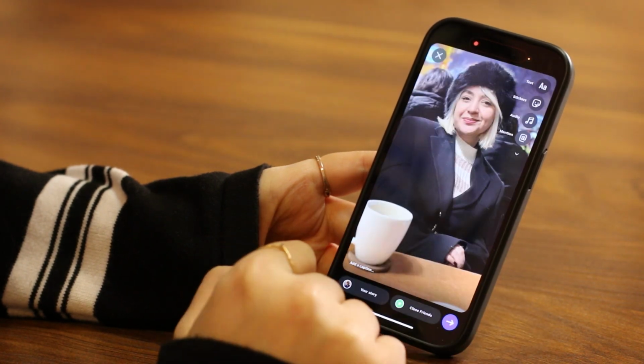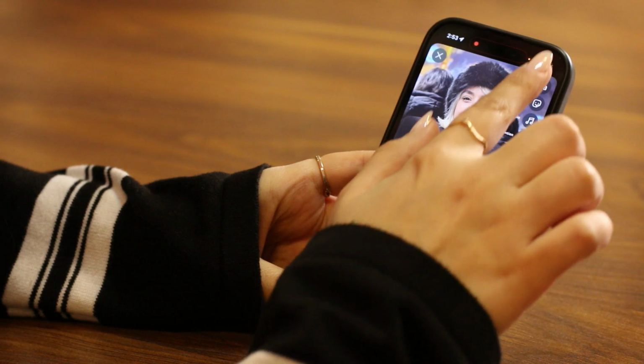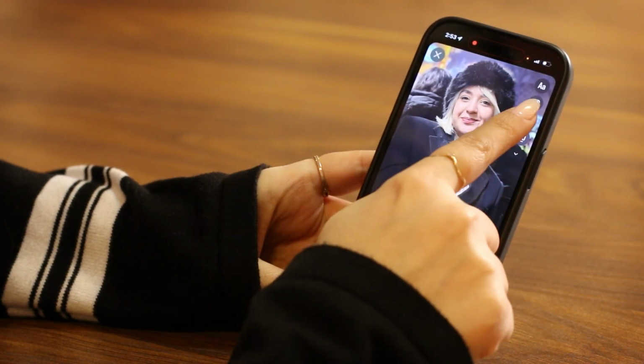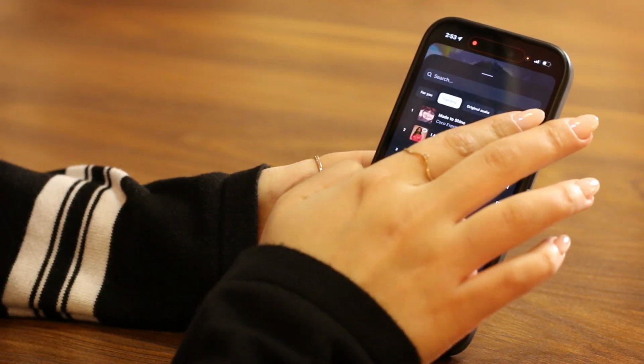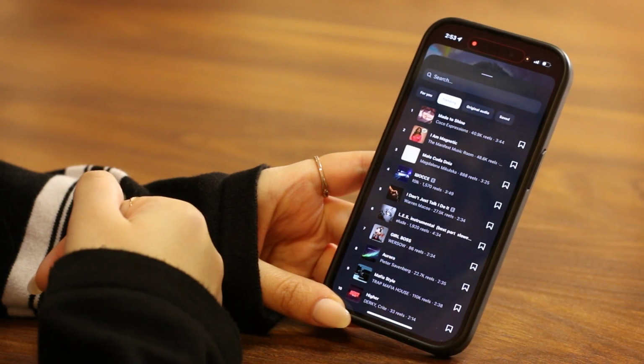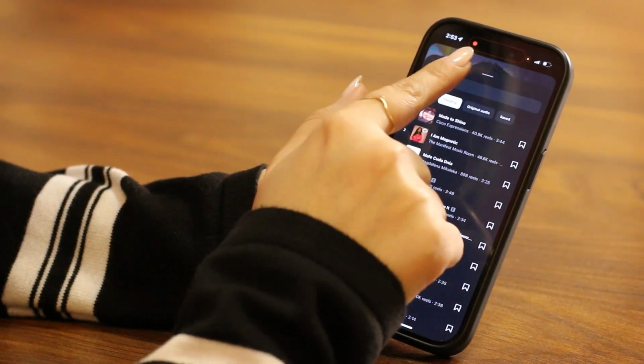Let's say I choose this photo. And now from this menu, as you can see, I have the audio option. And here I can choose any music that I want to.